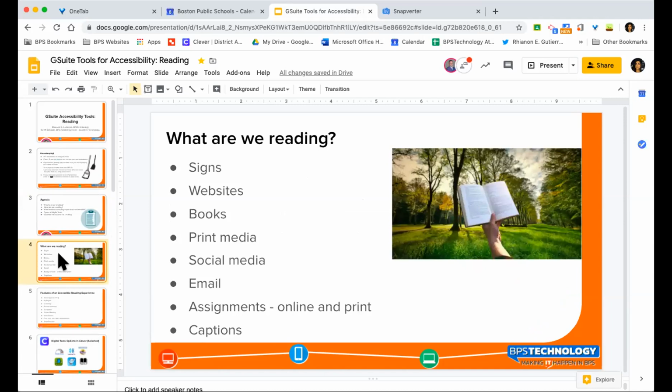So some examples of the things we might be reading can be anything from signs in our environment to websites to books that are in print or online, various print media, social media, emails, assignments that are both online and print, as well as captions on television or subtitles. All these are different examples that we might be reading from in our environment and day-to-day lives. And I'm sure there's also many more you can think of. So we're trying to make recommendations that are largely in the digital space, for the different types of things we might be reading.